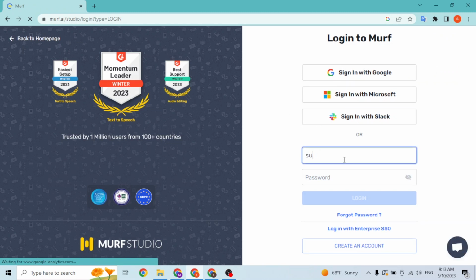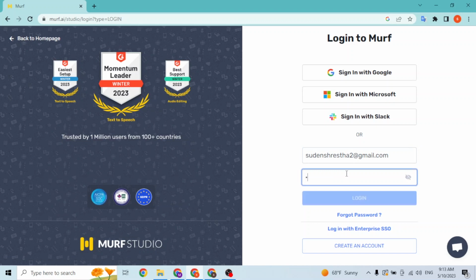And now over here you'll be required to enter the email address with which you have signed up for a Murf AI account like this, and after that enter your password, guys. You can also retrieve your password if you have forgotten it by clicking on forgot password. And with that being said, guys, after entering your email and password, simply click on login, and then you'll be signed into your Murf AI account online on your computer.